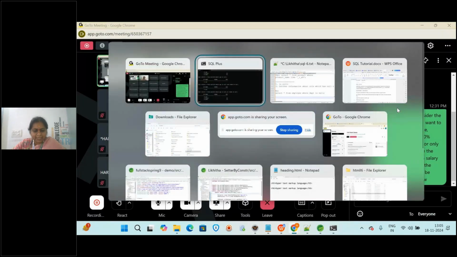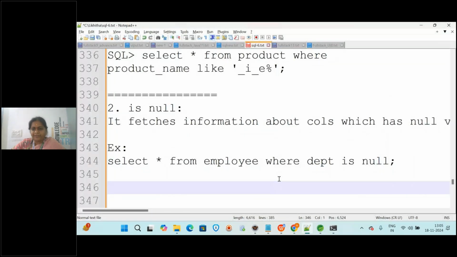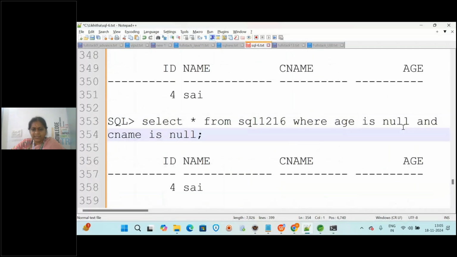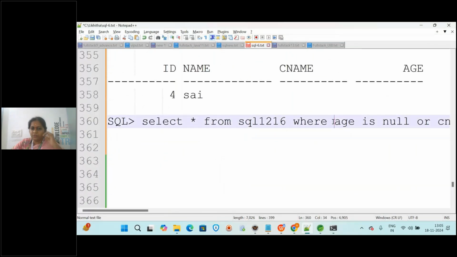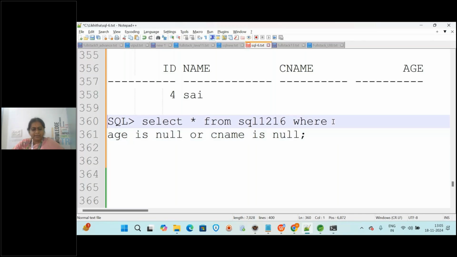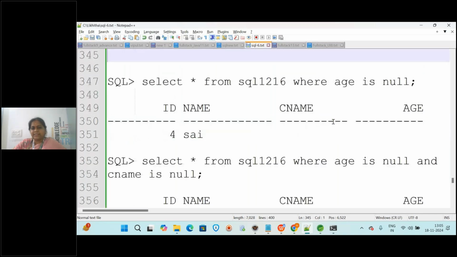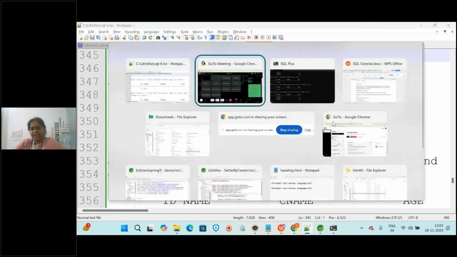I'm adding these examples also here, like whatever age is null and course name is null, and also where age is null or, we used it here. Okay, save this. Next, what is the next operator we have?